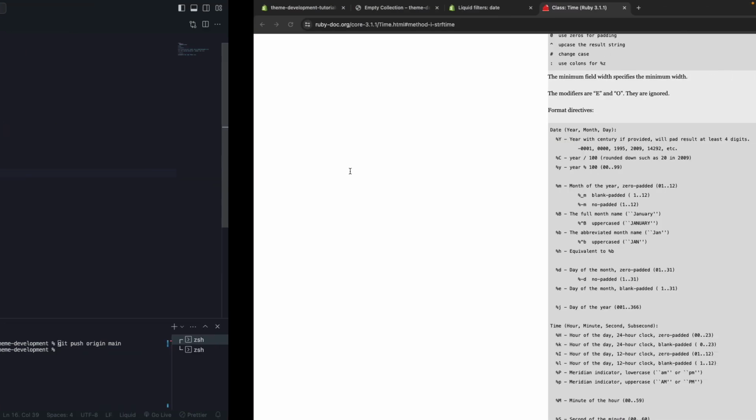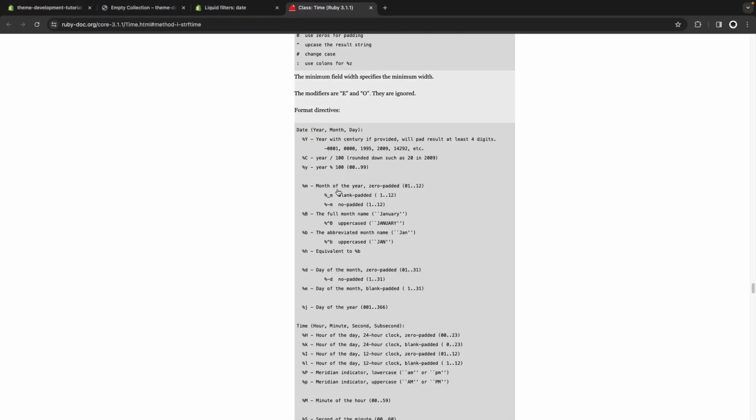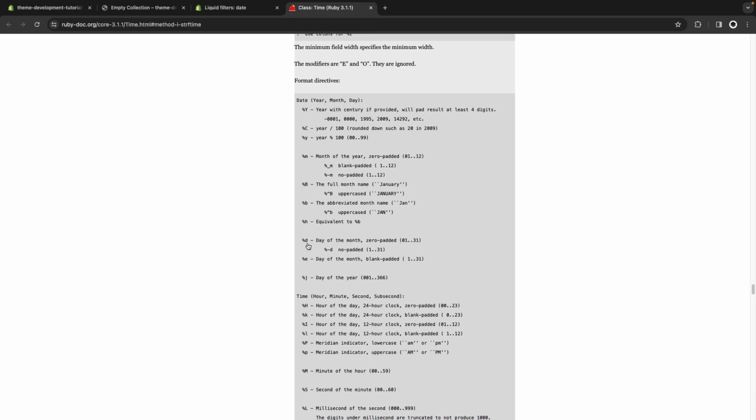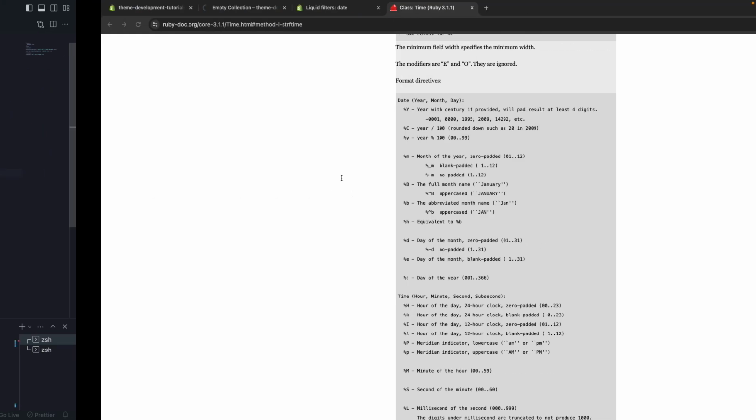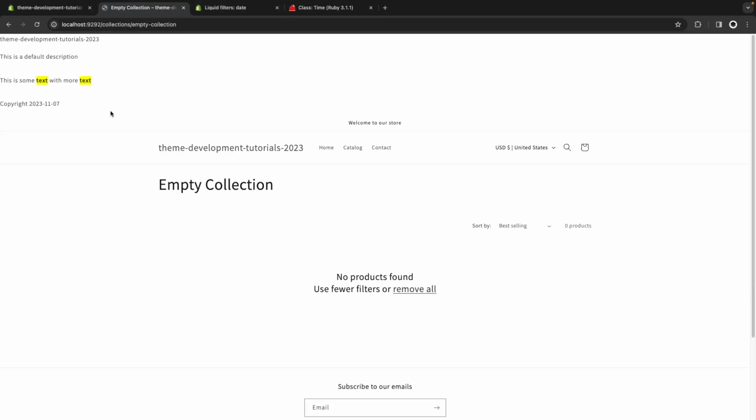And for day, here we can get the day. Let's see. Over here, very similar to what we just saw, we can have it with 0 as padding, no padding at all, or with a blank space as padding. I'm just going to keep it with 0 as padding here. And if I go to the page here, I get the date printed in this format.